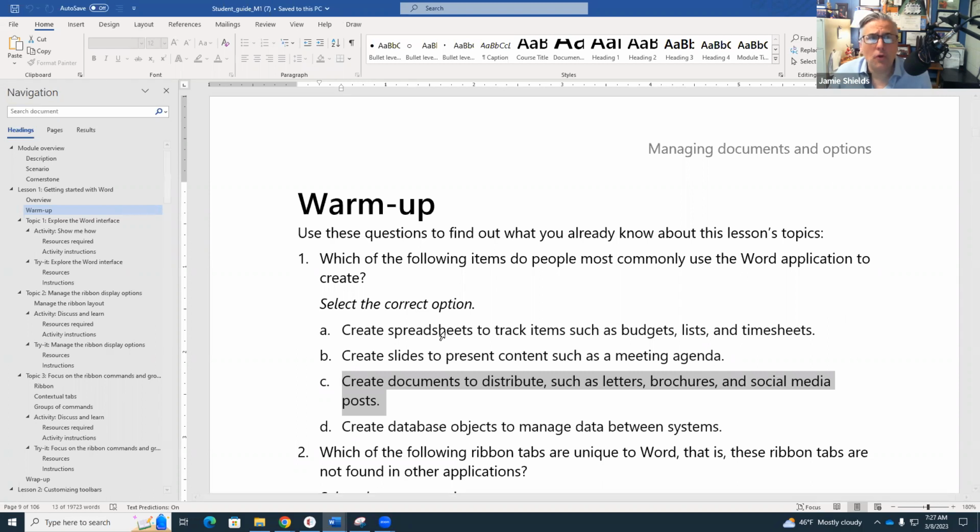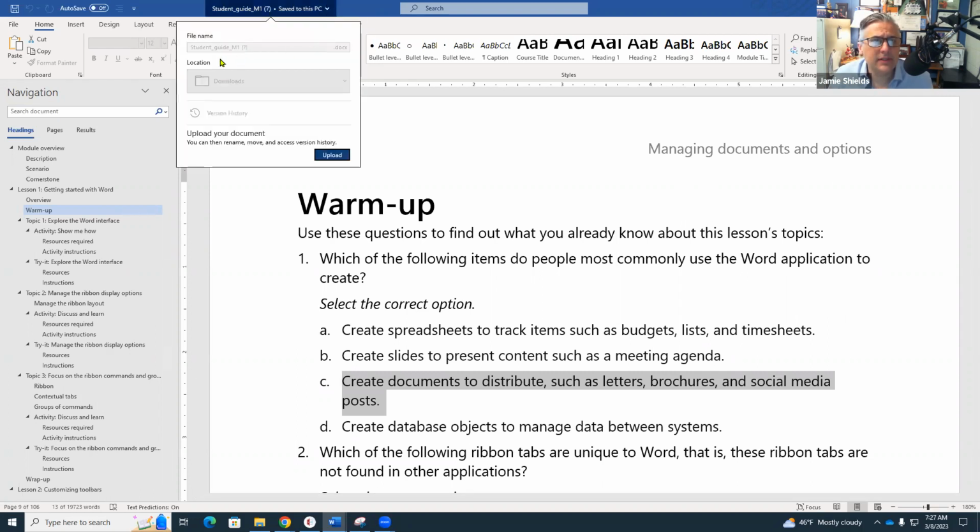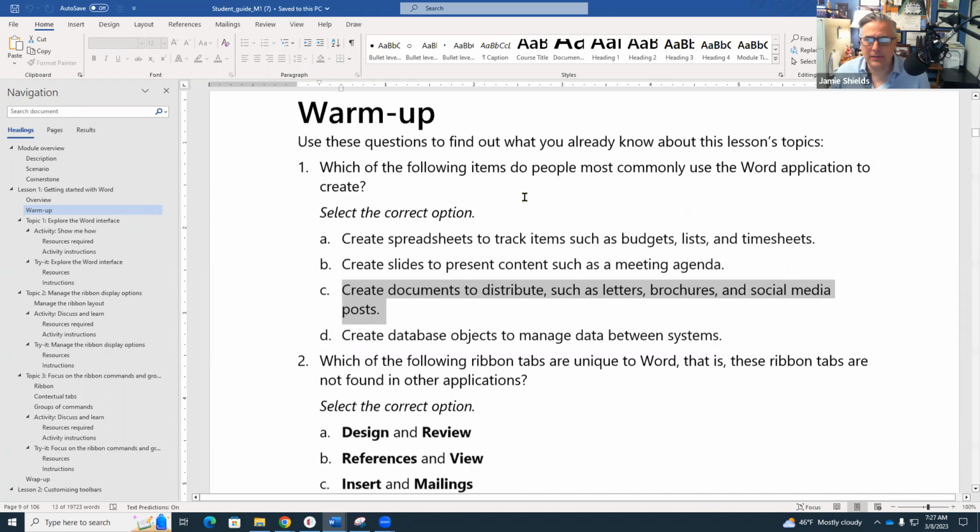As a matter of fact, when you open up this document, if you go up here, you can see it's called Student Guide, and at the end of it, it's .doc. It stands for documents. So all Word files are called .doc because they are documents. So that's what we're going to be working with, are documents.